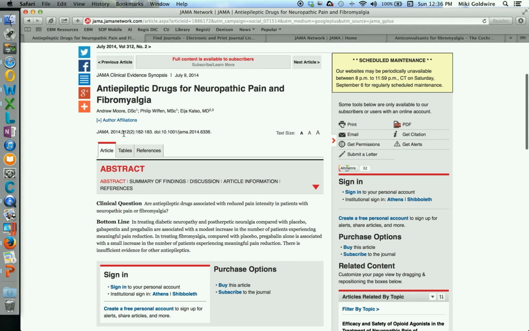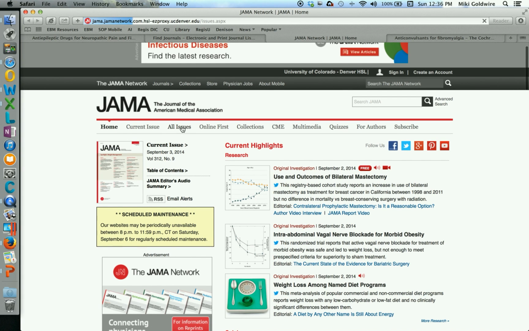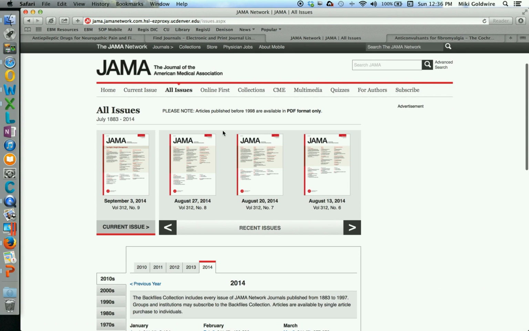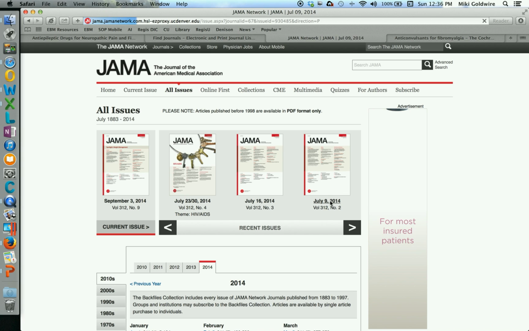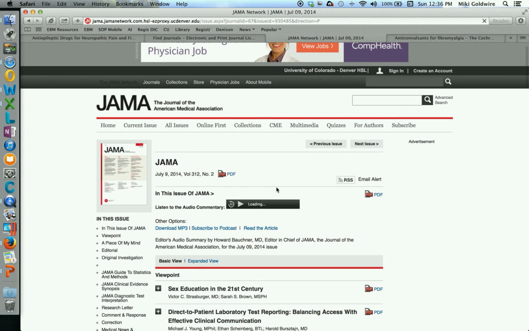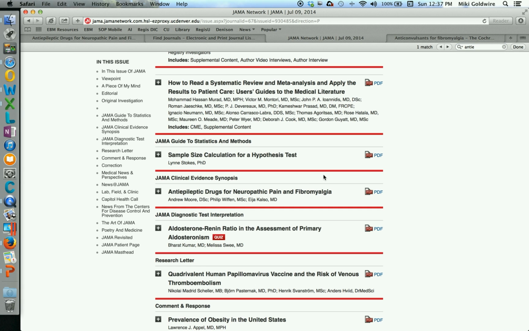However, I want issue 312, number 2. So I click all issues. And I look for volume 312, number 2. And once I find that, I click on that title, which happens to be July 9th, 2014. And again, if I use my Control F and look up anti-epileptic, I come to the article, Anti-Epileptic Drugs for Neuropathic Pain and Fibromyalgia. I can click on that title.